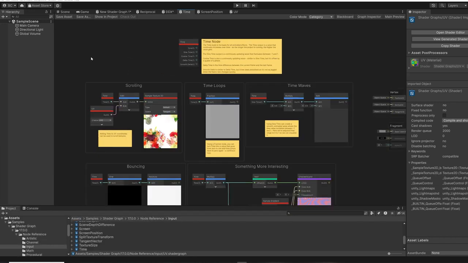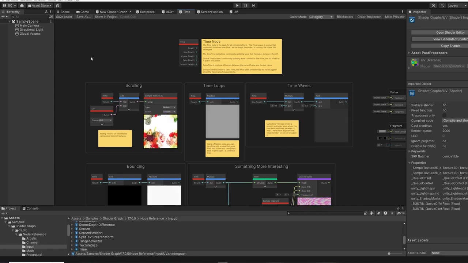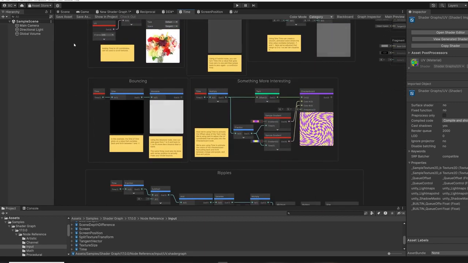Another way to use the node samples is to find inspiration. If you're looking for something specific that you want to do in a shader, or you're just browsing the files, you can get inspiration for something to use in a future shader that you're working on.